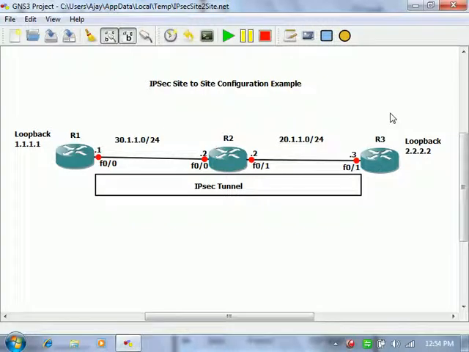This is the topology where we are going to implement the most basic site-to-site example of IPSEC. Before we start doing any practical of IPSEC, we should have three things handy. Three things we must have before starting any configuration of a VPN.